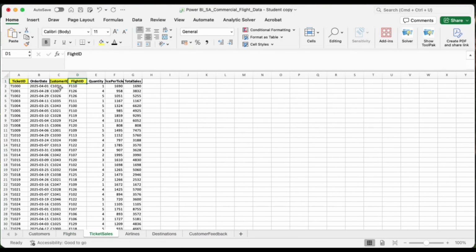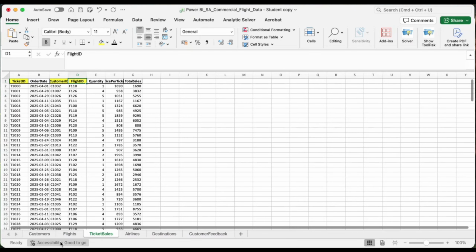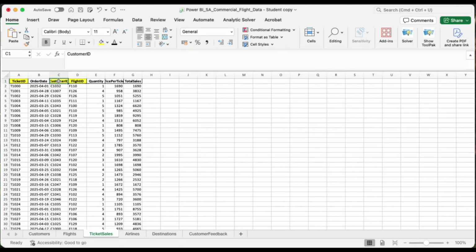So ticket sales seem like it has three. So we could connect the flights table or data set, we can connect the customer through customer ID and the ticket ID as well, with maybe some other ones as we move.